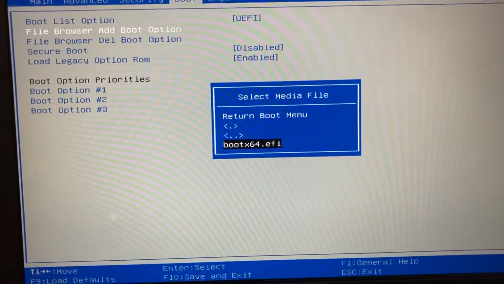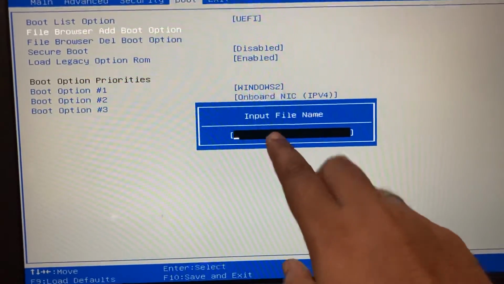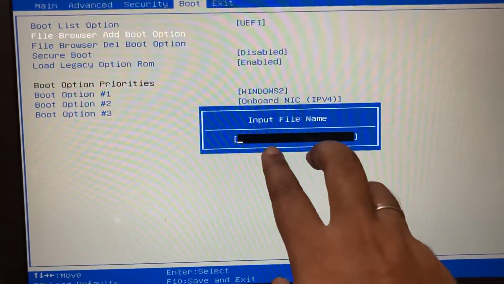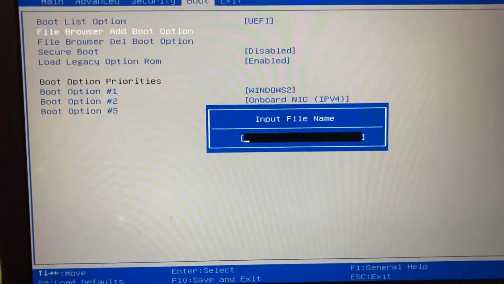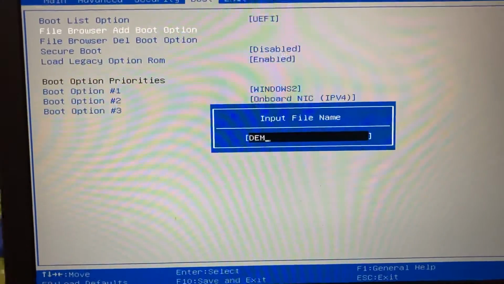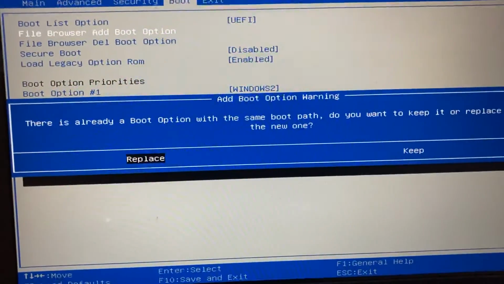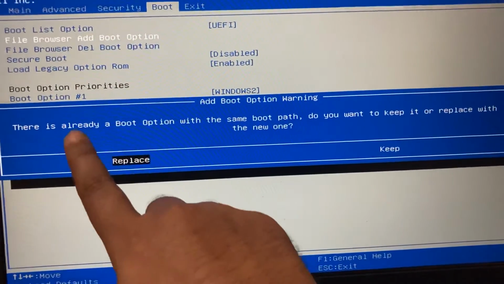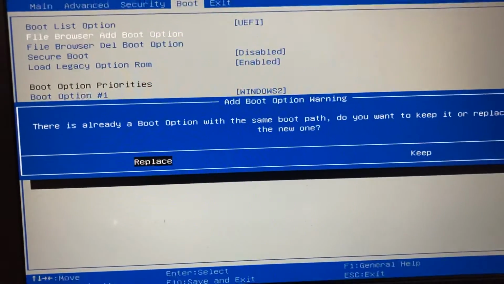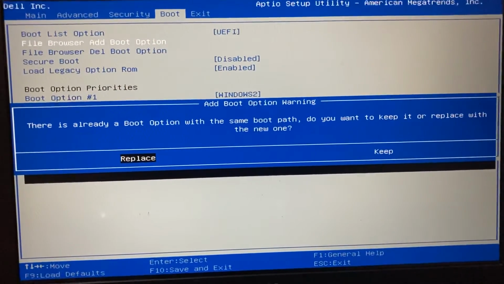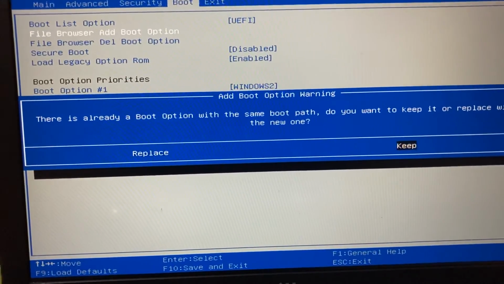You'll select it like that, and it will ask you to put a name, like what will be the name of that Windows. So I have already created this one. Anyway, I am creating another one, demo. Okay, so I am already having a boot option named Windows, so it is asking me to replace. So I am not going to replace. Okay, I am going to keep it.